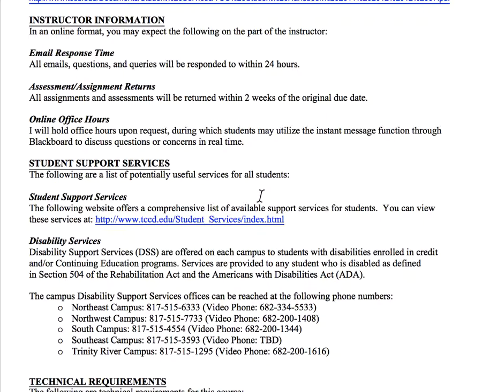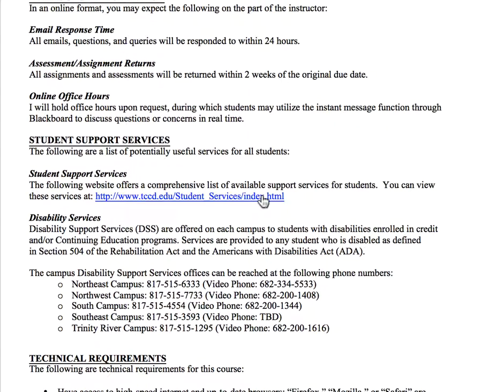As far as what you can expect from me, email response, you'll get a response within 24 hours if you have a question. Assignments have a 2-week return date. That's really for major assignments. I have 3 sections at once, so I'll be kind of rotating which class is graded first as far as major assignments when they all come in. But smaller assignments will be graded within a couple of days.